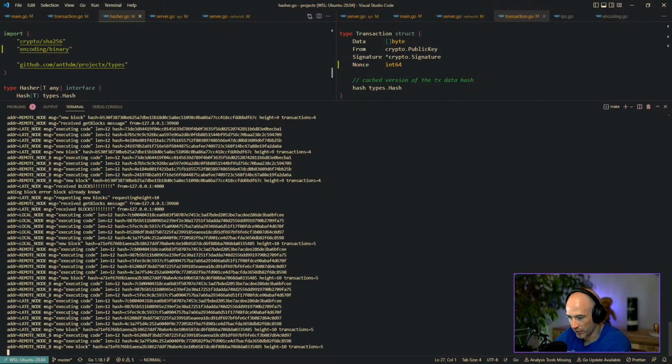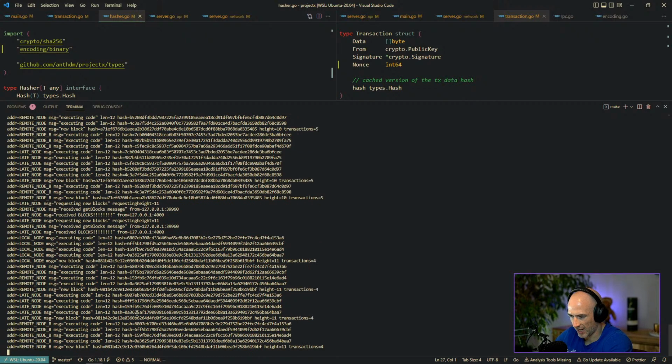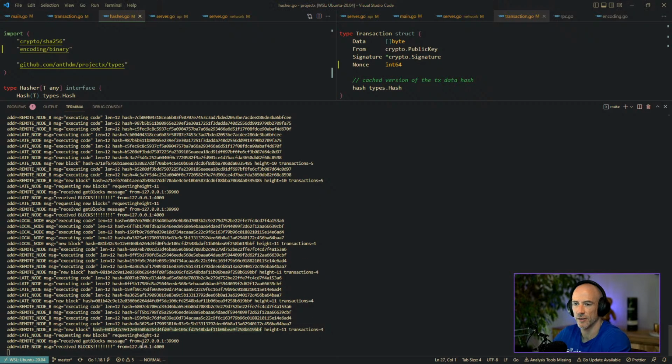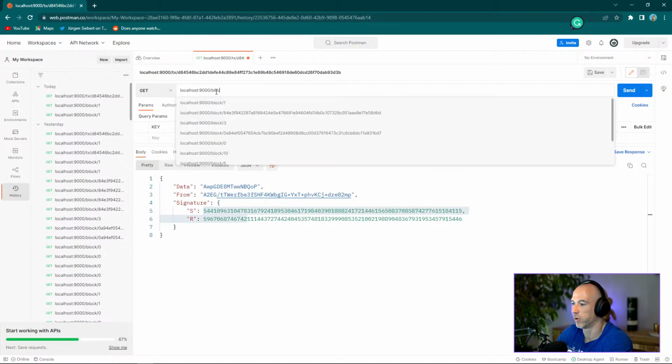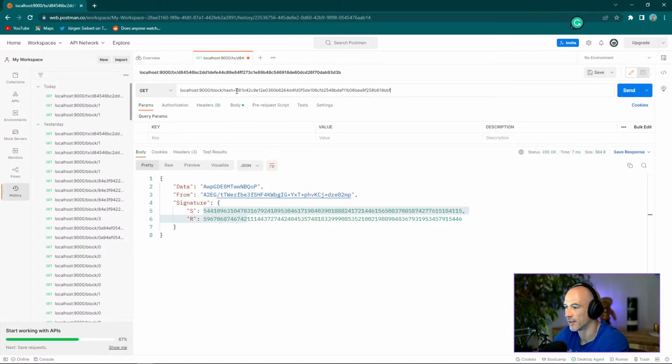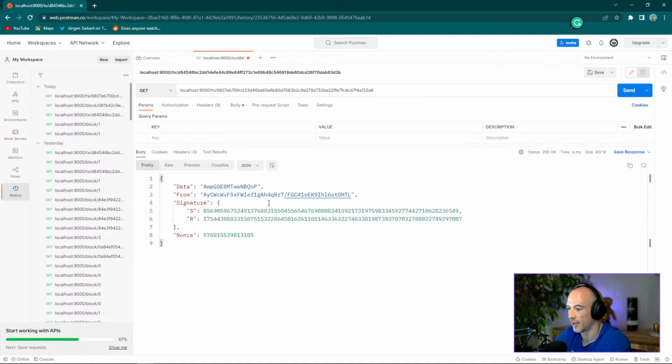So let us basically do something like, stop, please. New block. This is the hash. Let's open up this. Let's do block. Paste this in. We see 4 transactions. These are the transactions. Copy. TX. Boom. Yes. Nonce. We even have a nonce. Can you imagine? So it's working.